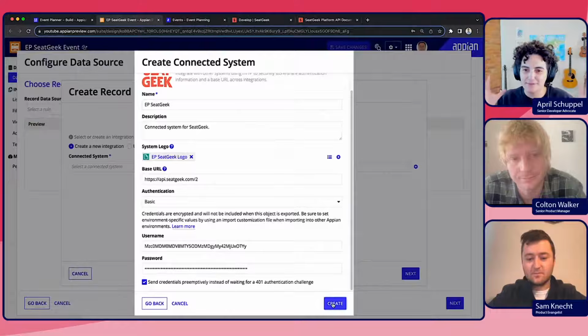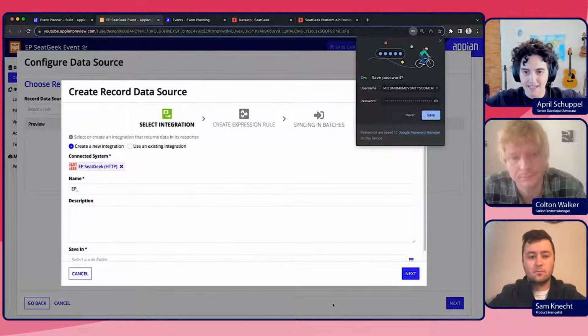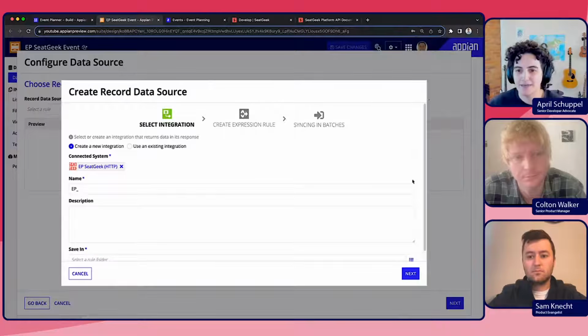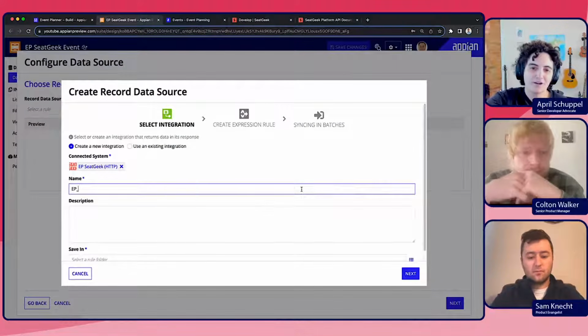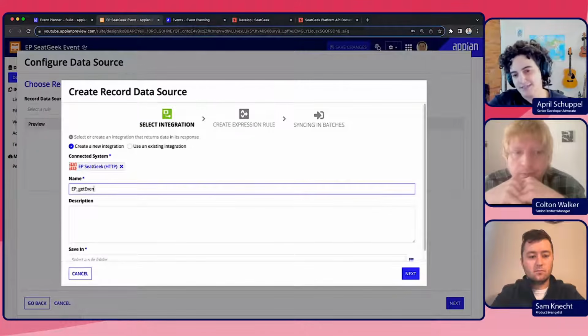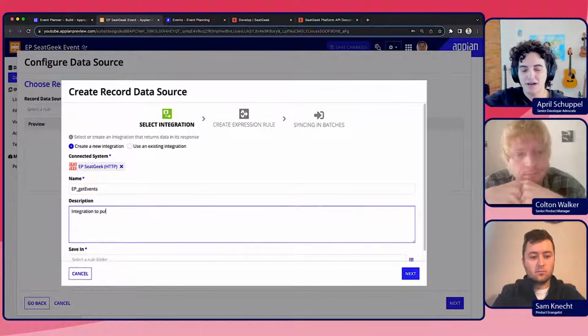Cool. All right. So we have the connected system, and this is basically giving us a starting point so that every time we integrate to SeatGeek, we don't have to set up all this stuff again. It's just really easy to make an integration. So again, this forward flow started with, all right, make your connected system. You can also use an existing one if you have it already. And then we can create an integration right from here. And again, use an existing one if we have it already.